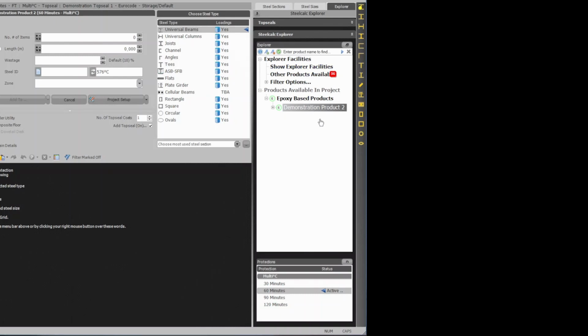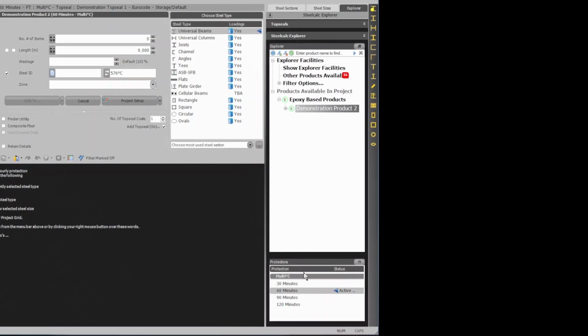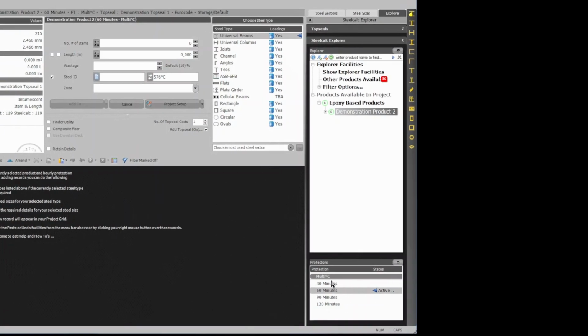The final section is the Steelcalc Explorer. The Steelcalc Explorer enables you to select your required product and its hourly protection. We will go into more detail about all the functions in the Steelcalc Explorer a little later on. The hourly protection section is where you switch to your default hourly protection to use in your project. Steelcalc will group your project into the individual entered hourly protections. We will see how this affects your reports in another video. To switch to the required hourly protection, just click on the hourly protection name.